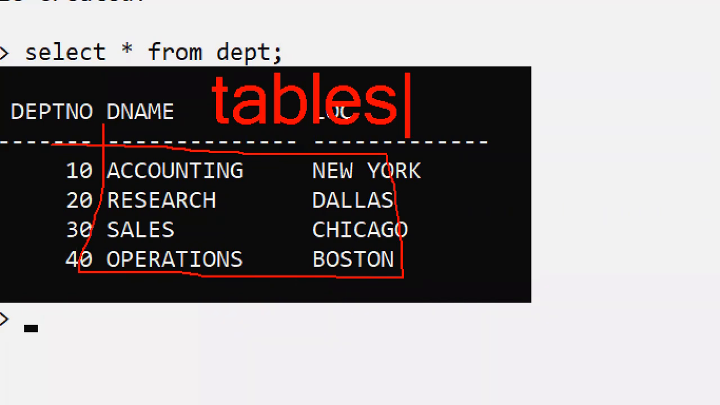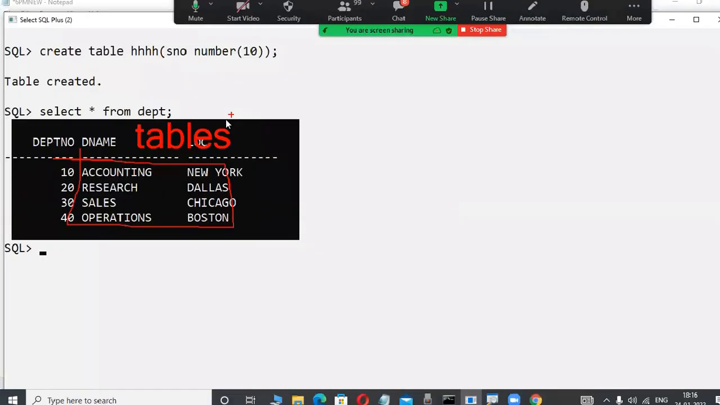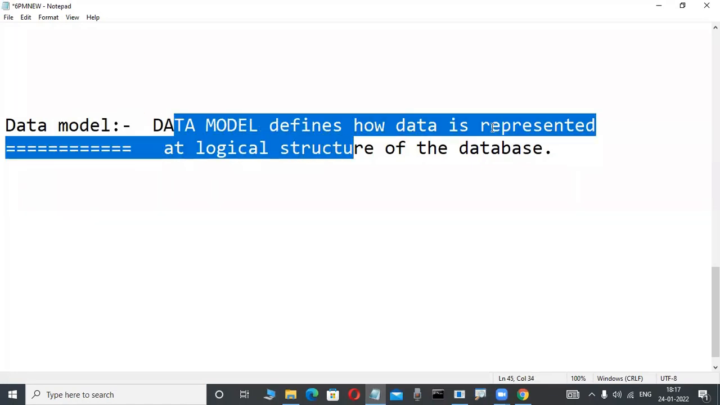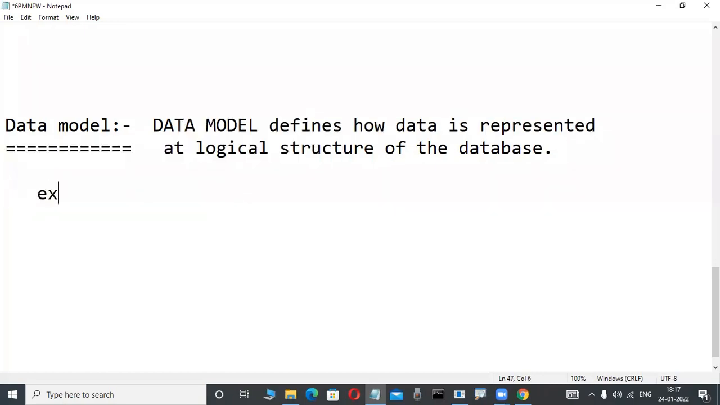Hierarchical data model, network data model, and some other data models were there. IMS software and IDMS software were there in those days. Nowadays, observe here, a data model is nothing but it defines how data is represented in the logical structure of the database. Concentrate here.